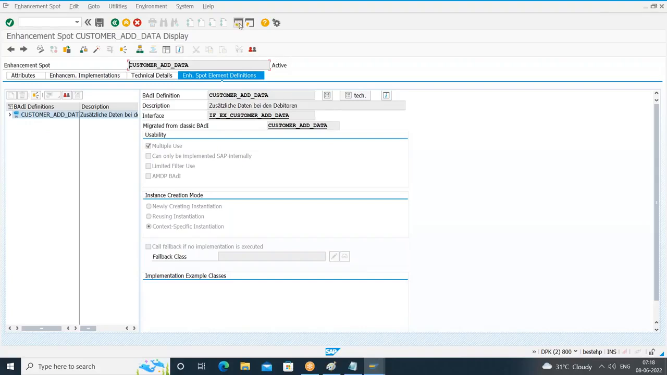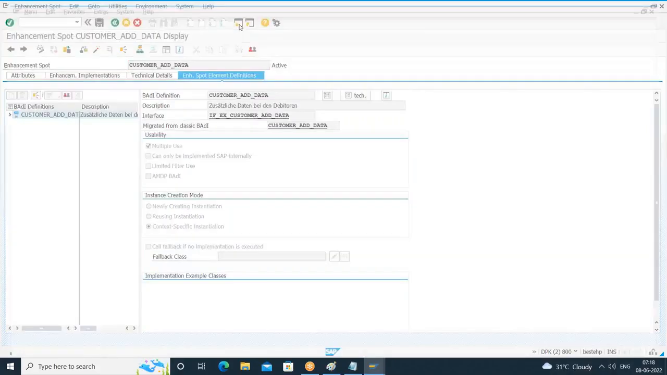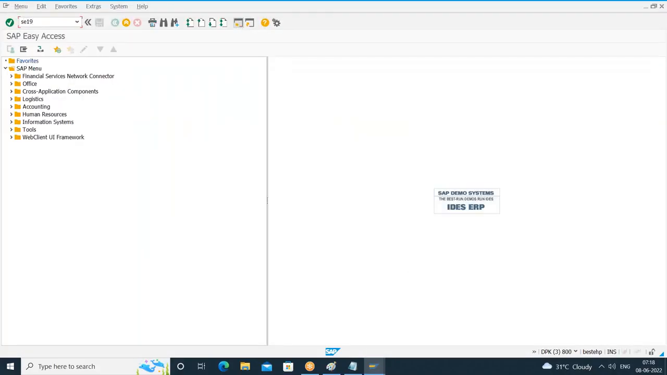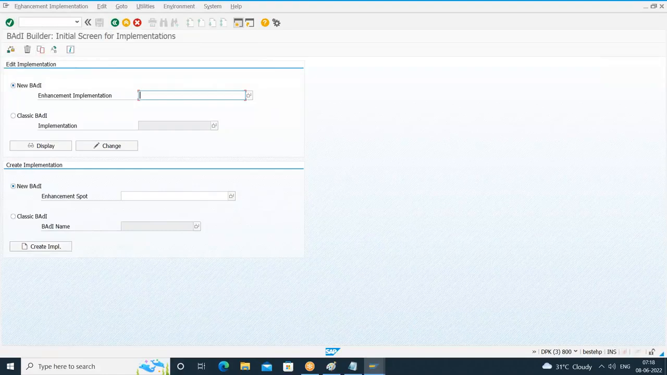SE19. So try to understand, don't try to remember the navigations. If you try to remember the navigations, we cannot understand the concept. Spend time on the system, you'll automatically get the navigations. Don't try to remember which button we have to click, which radio button you have to select. Okay. So I'll go to SE19.